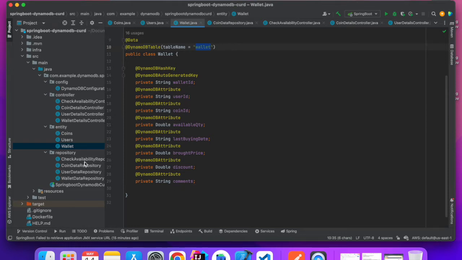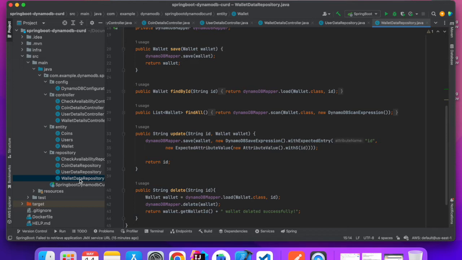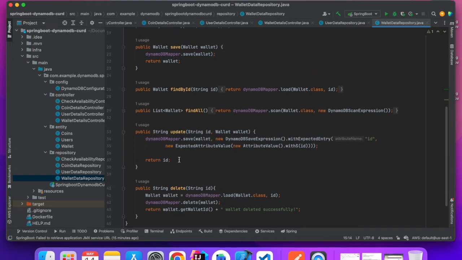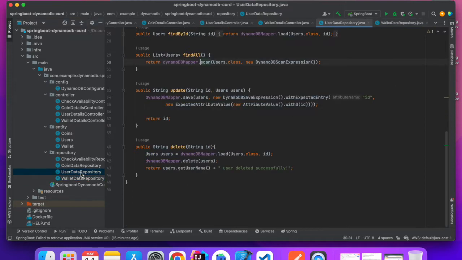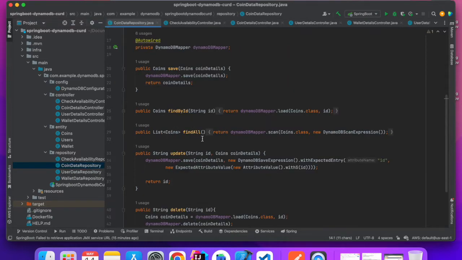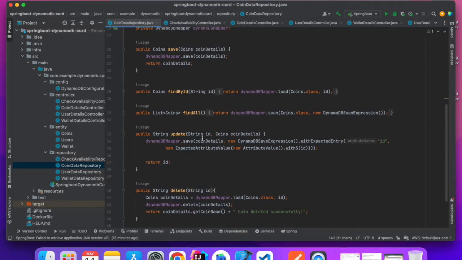If I move to the repository, you can see that there are a few repositories available for wallet details. I'm using this to create wallet, save wallet, find wallet details, and get some details from the wallet. Using this repository, it will provide user details. And here the coin data repository will provide coin details.